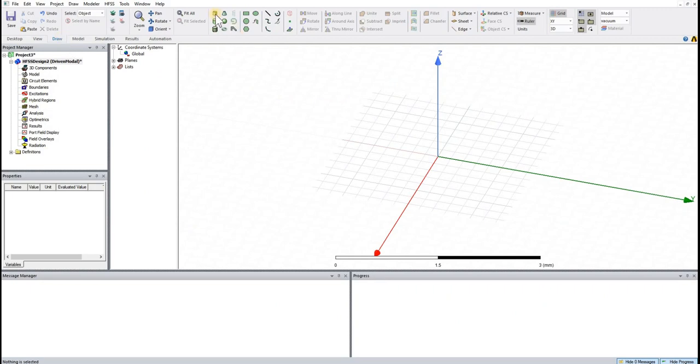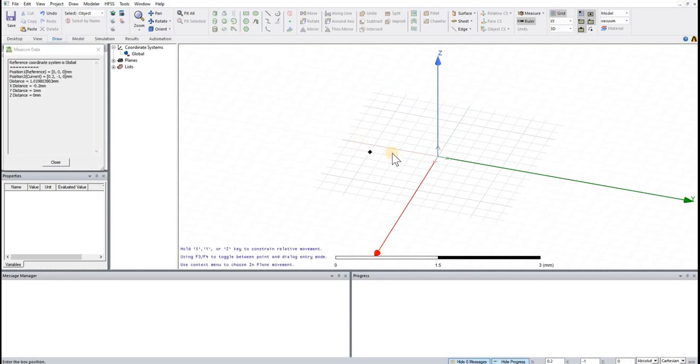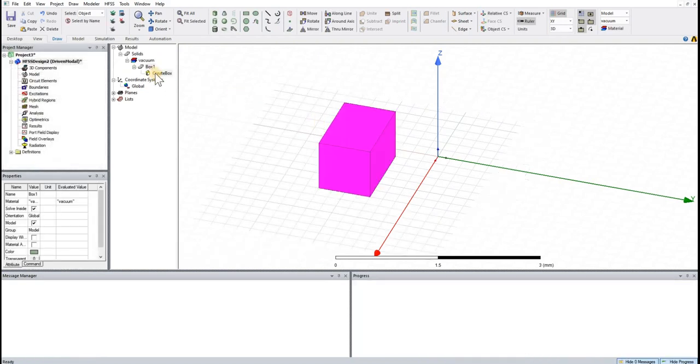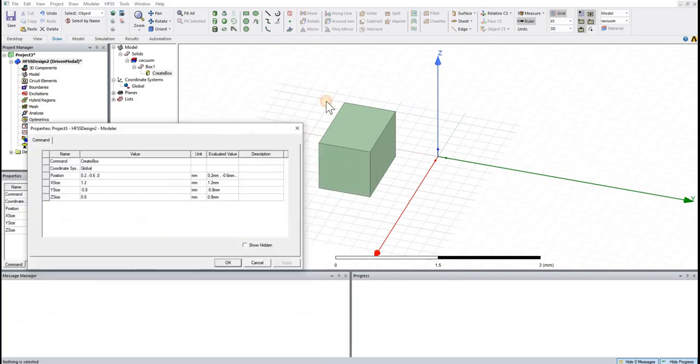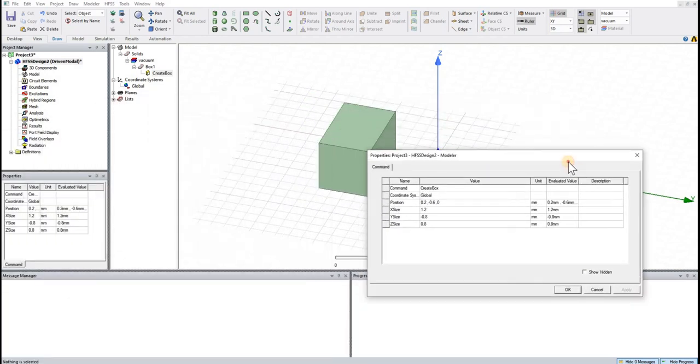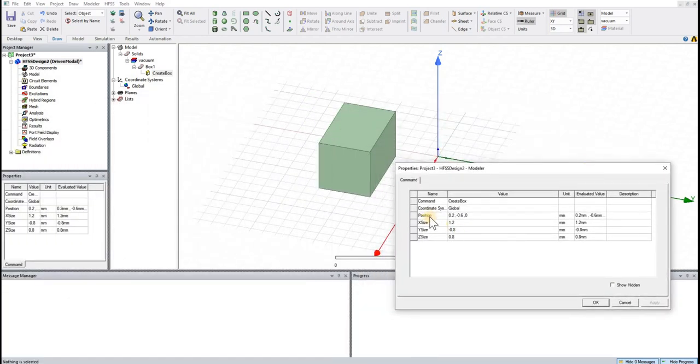Go to the draw, creating a box, just drawing a box like this. You have a box, but by double clicking on the created box, the box window will appear here, and you can position the box and have X size, Y size, Z size.